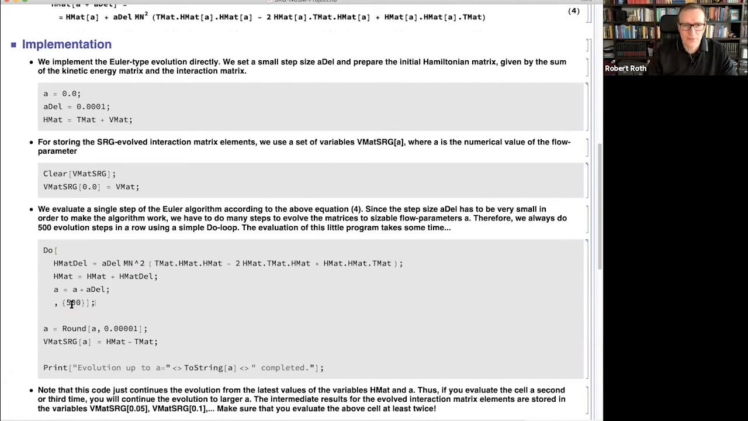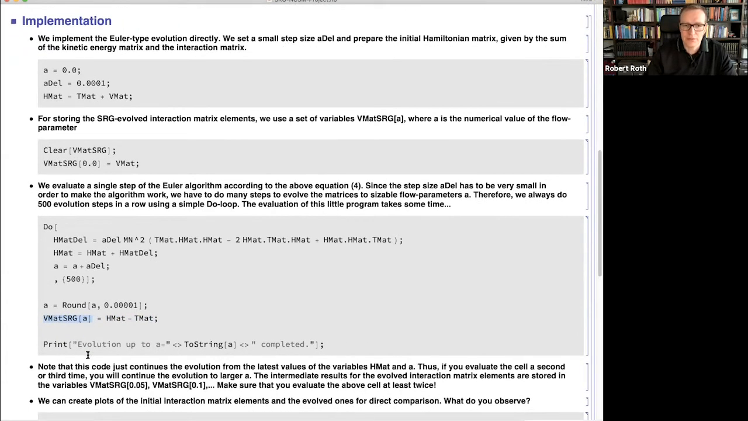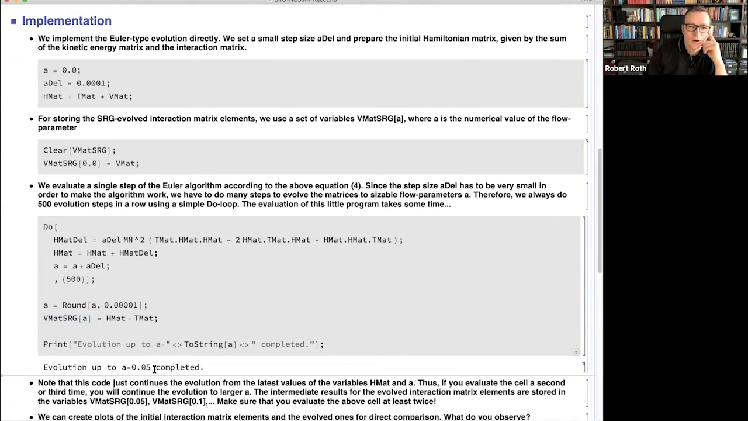So once I'm done with these 500 steps, I take this new Hamilton matrix, subtract the original kinetic energy matrix, and store everything that's left in my VMAT structure. So that's my SRG evolved potential part after 500 steps. And we can just do this. It doesn't take too long. Now running this block, and when it's done, it will tell me that it has completed these 500 steps and that we are now evolved up to a flow parameter 0.05.